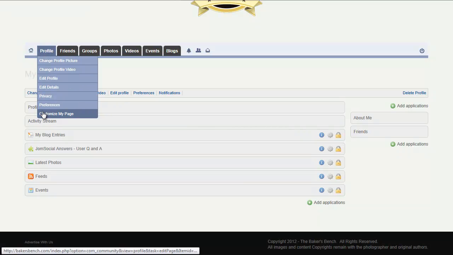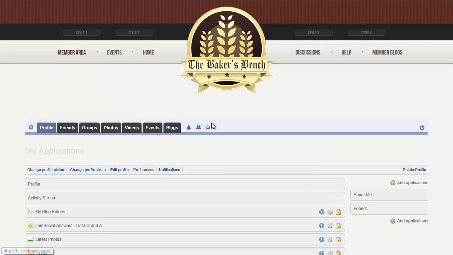And that's how you set your profile settings. So that's your user profile, and that's how you use your profile account.